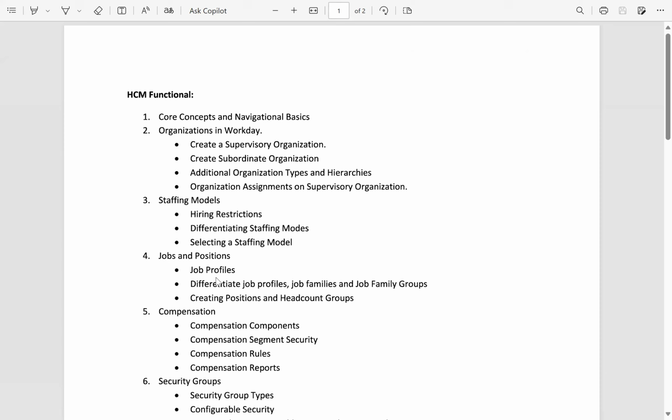It's a very simple chapter, but it does play a key role. First we'll have an overview of jobs and positions. It is a simple chapter because here we're going to talk about three objects: job profiles, job families, and job family groups. What are they? A job profile holds additional key information about positions. What do I mean by that?